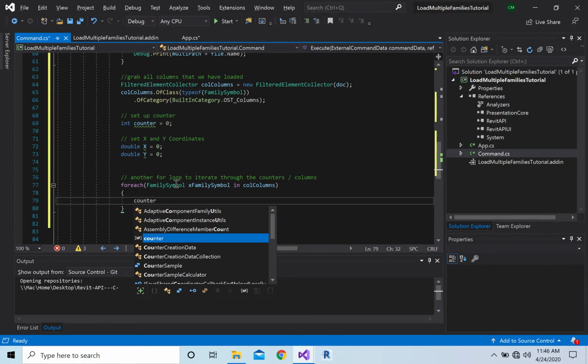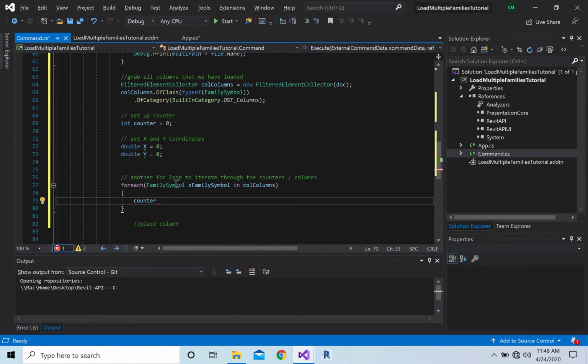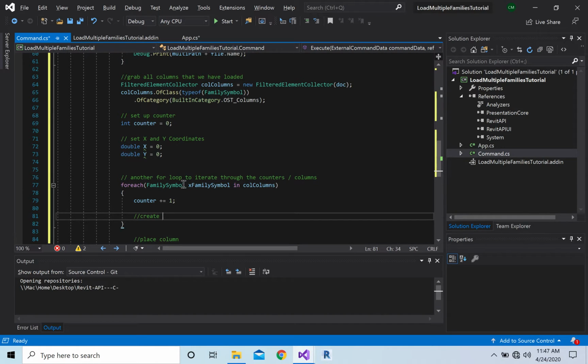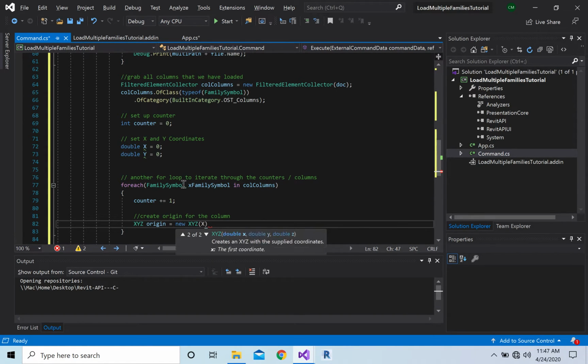And so this one, the counter, as we're iterating through right here, counter plus plus is equal to 1. And then we're going to create the origin for the column. It's going to be XYZ origin is equal to new XYZ x comma y comma 0. Since we're always placing this on the first level, it's just going to be 0.